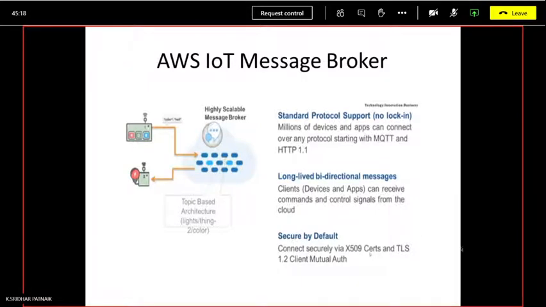So connect securely by X509 certs and TLS client mutual authorization. Okay, this is nothing but a part of security. I'll discuss this.